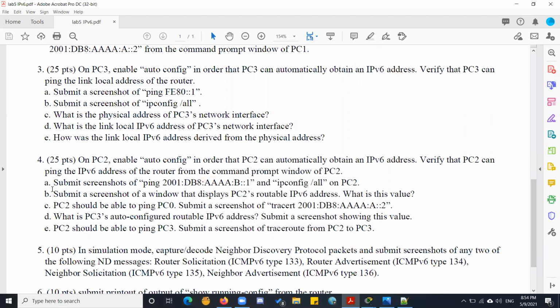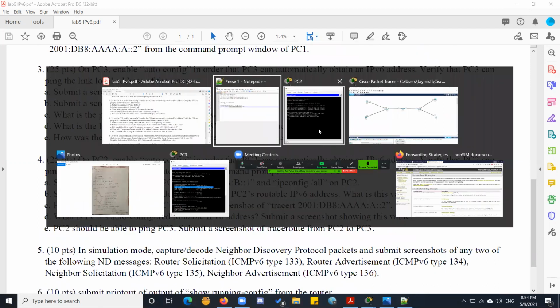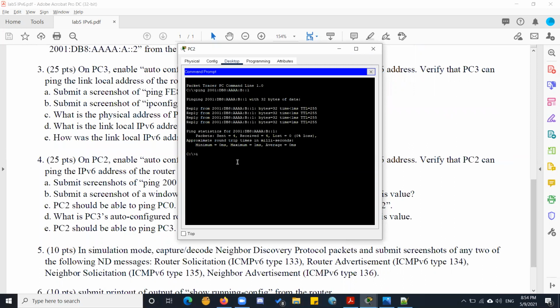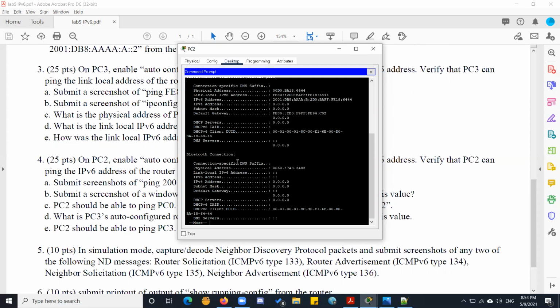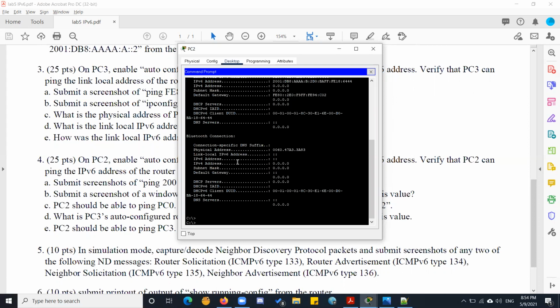Now, submit a screenshot of this ping. We have already done this part. This is the IP of the router, and with ipconfig slash all, here is the configuration of PC2.